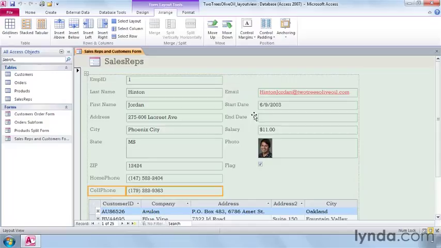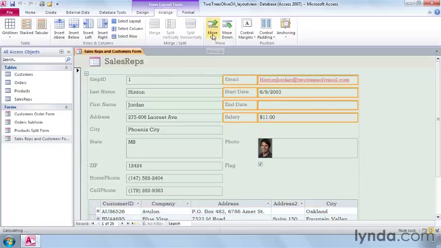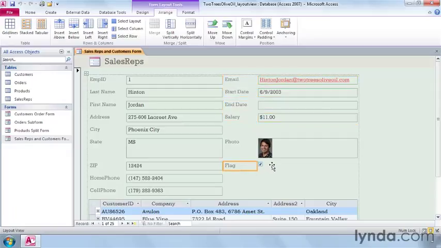Let's move these labels and controls up. Click on Email, hold the Shift key down, and click on the $11. And because I held the Shift key, it highlights all of those cells. Use this Move Up button to move them all up at once. Click on Flag and shift-click on the checkbox. Use Move Up again and it will jump above photo into the blank space.